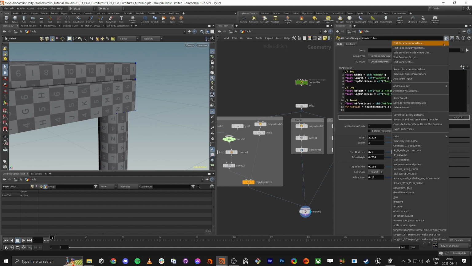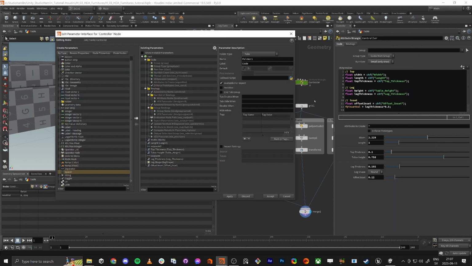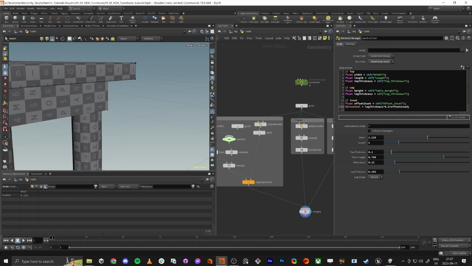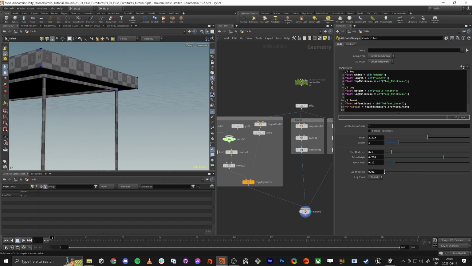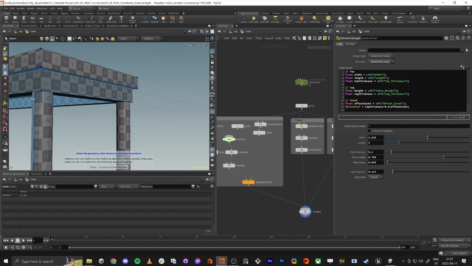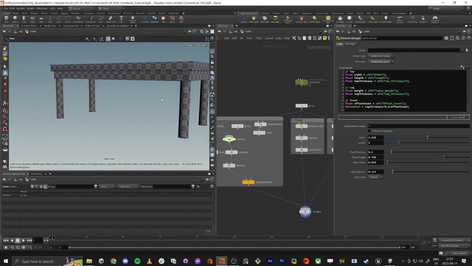And let's say we want to move this one up a bit. We just go in here, edit parameter interface. We just move it up to, let's say, table height over there, apply. Now it moved up. However you want it. So we have the offset inset, and if we just add it to this inset value, now we can just move it like this. So isn't this nice?